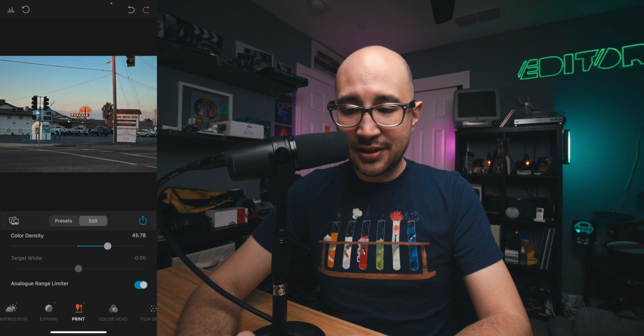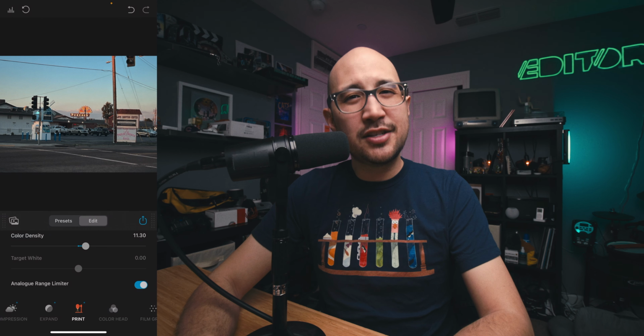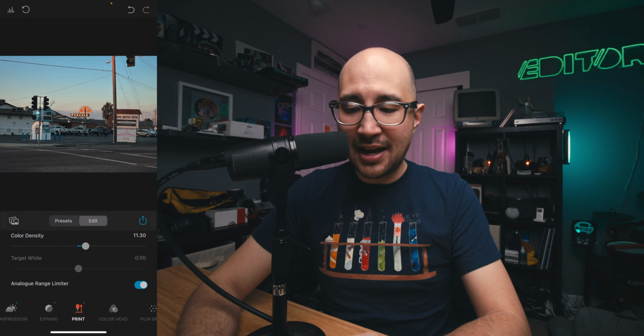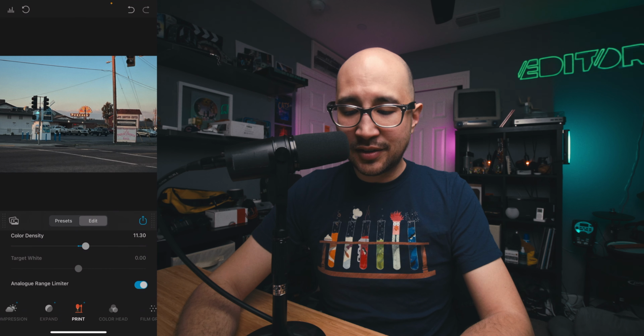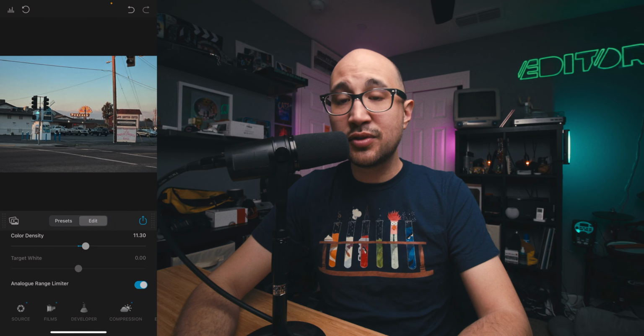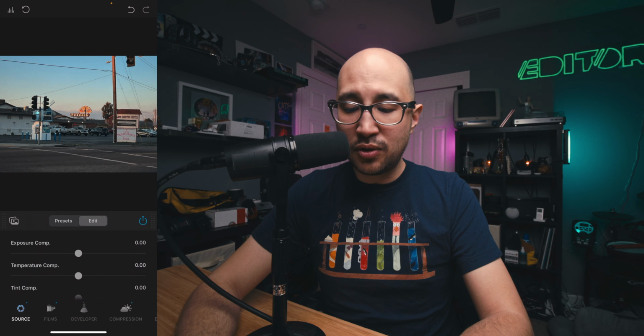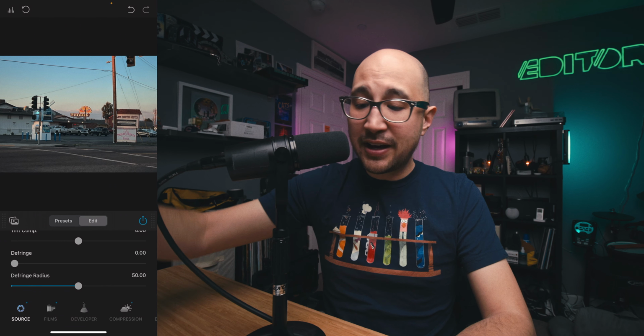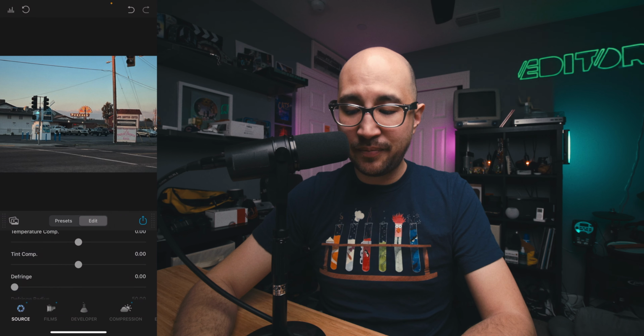We've got that color density. It really makes those reds, the skin tone reds, really pop. So the red in that peacock sign is there. And we are limiting it to analog range. What else do we have? Yeah, so all of those tools that were in the vertical stack of Final Cut are all here across the bottom.